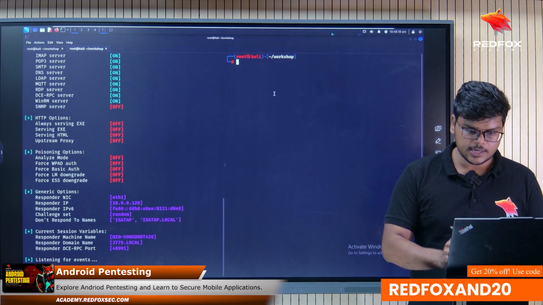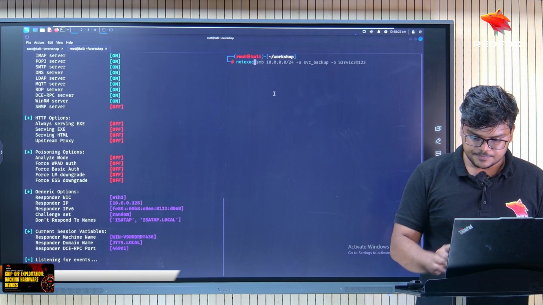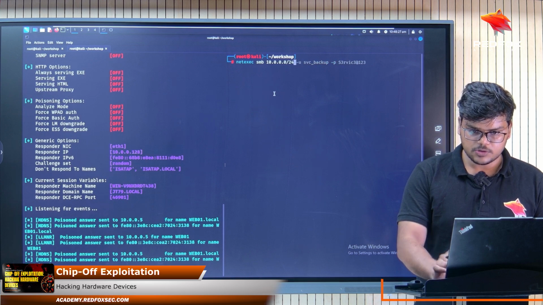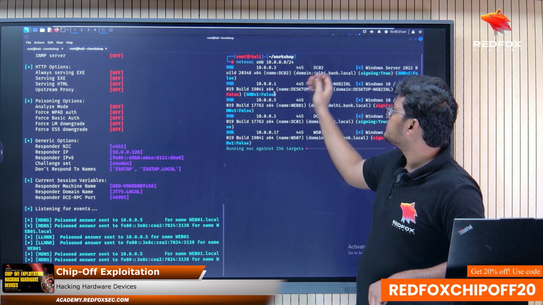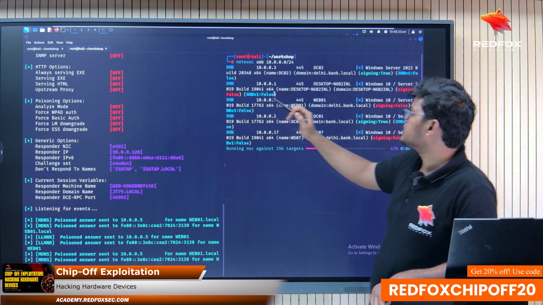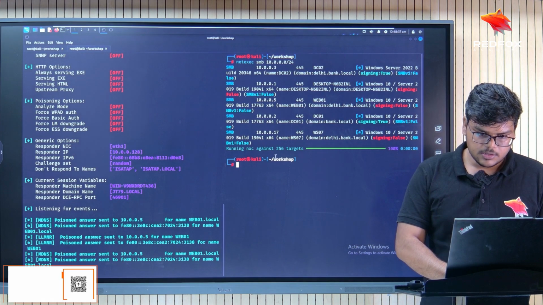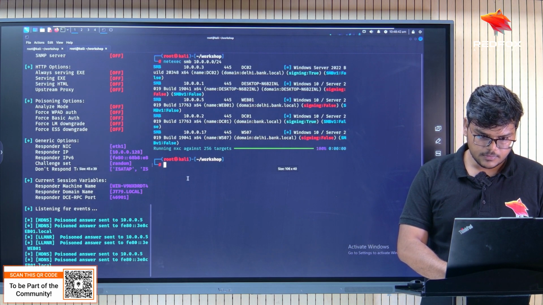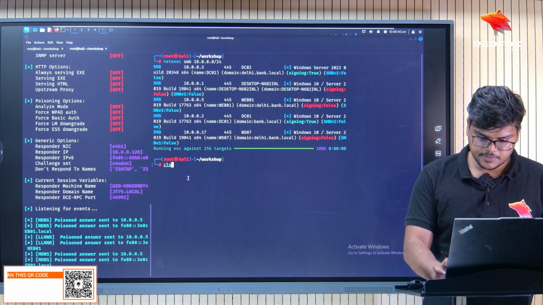The responder is running. Now let's try to find the systems which have SMB signing disabled. We can use the netexec tool. Yeah, cool. So what we can do, in this subnet, we can check whether the system has SMB signing enabled or not. So let me just do this thing. Let me just run this again so that it will be visible to you guys.